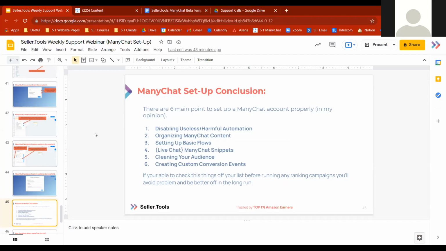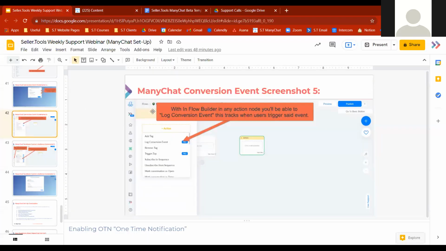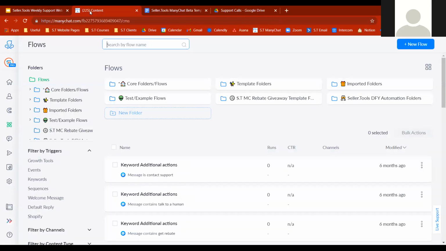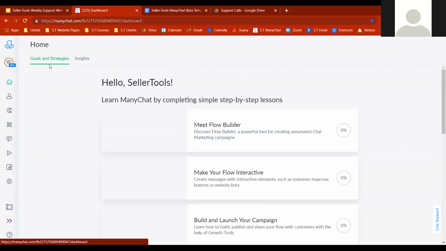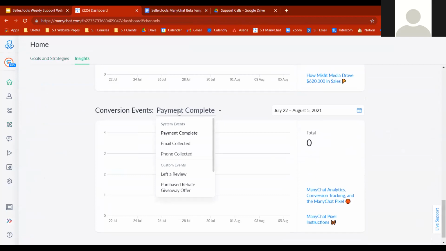Yeah, there's one thing I did forget a little bit, and I just want to click into it quickly. Here in ManyChat, this is for when you create a custom event. I didn't go over how to look at the analytics of that. I thought I had a screenshot, but I didn't. So when you're in the back end of ManyChat, you go into home, then you click insight, and then you scroll down, and your analytics will be right here for these custom events.